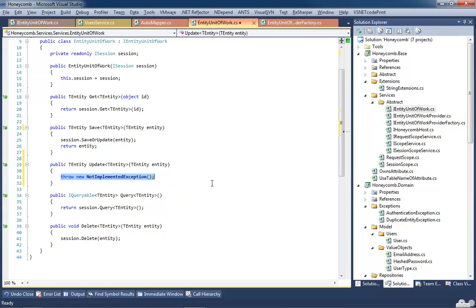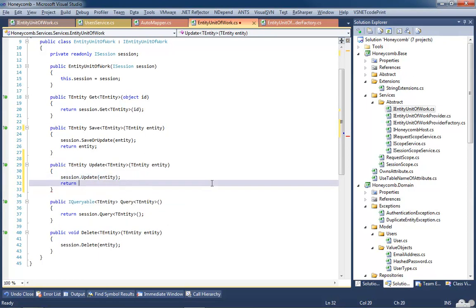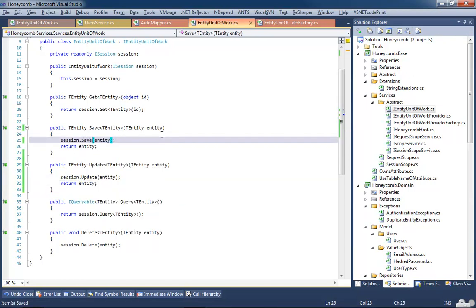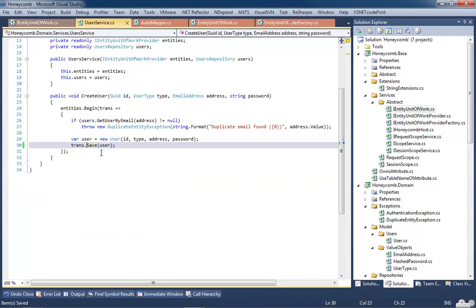So it's going to be session.update entity, return entity, and this save or update is going to turn into a save. So now we will always be telling Hibernate if an object either already exists in the database and it needs to execute a SQL update, or if it doesn't already exist in the database and it needs to execute a SQL insert. So yeah, that's actually almost about it until we get to the UI.